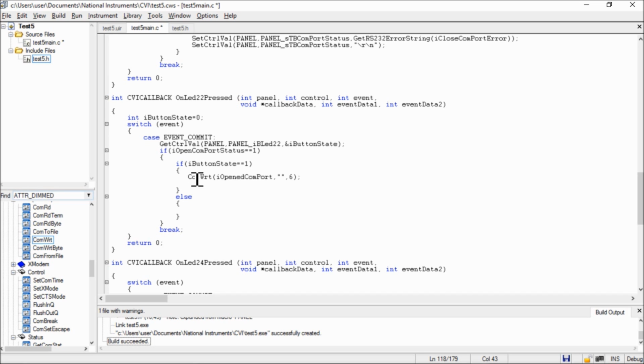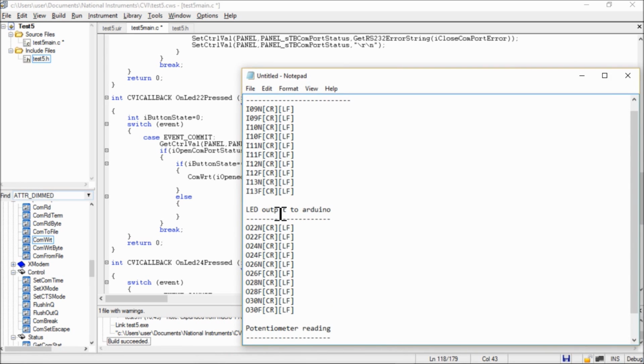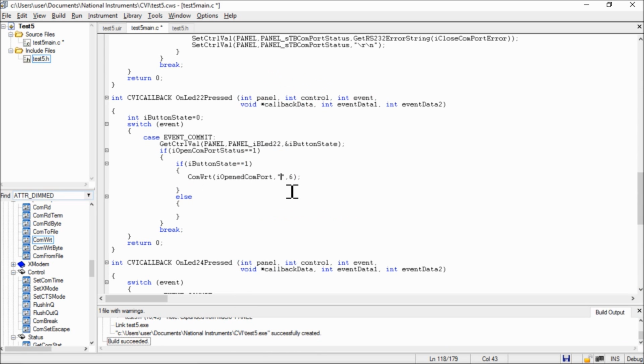The COM write will have an error return if it's not successful, but I'm not going to bother looking at that for this example. If you remember, output to Arduino for turning LEDs on and off is capital O for output, 22N, N for on, F for off. So we'll put in some of these. Capital O, 22N for on, and then carriage return line feed.